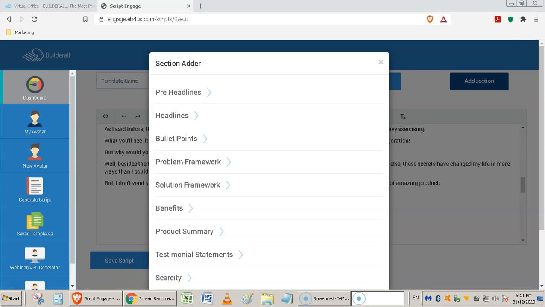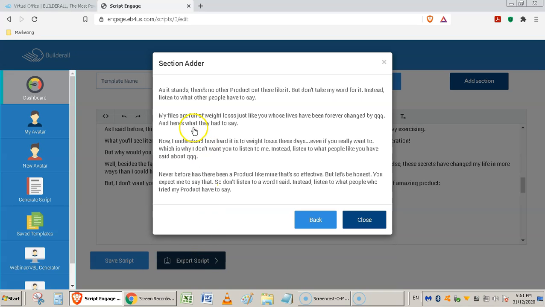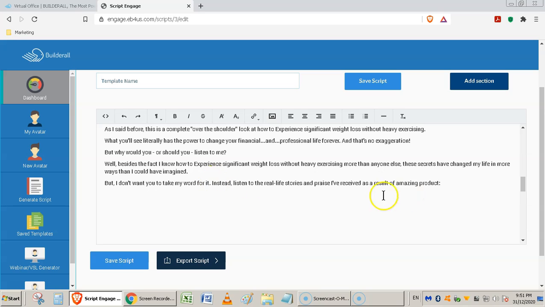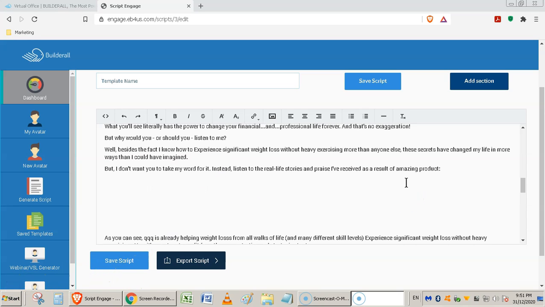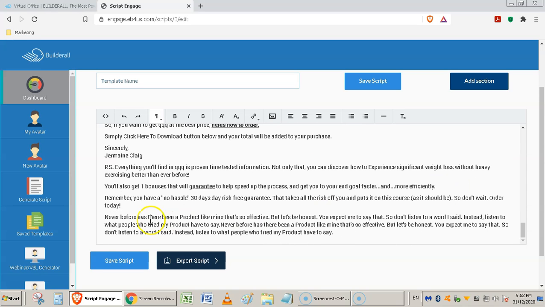By clicking on the add section button, we're presented with even more prescribed templates that we can use. The one I want to demonstrate is maybe a testimonial statement. Now it's given some examples here. Not all of them will make sense, but just to demonstrate, I'm going to pick the last one here: never before has there been a product like mine. That sounds pretty true. So I'm going to click on that. By doing that, BuilderAll has taken that complete section and added it right at the bottom. There you go. I've repeated it twice for you.